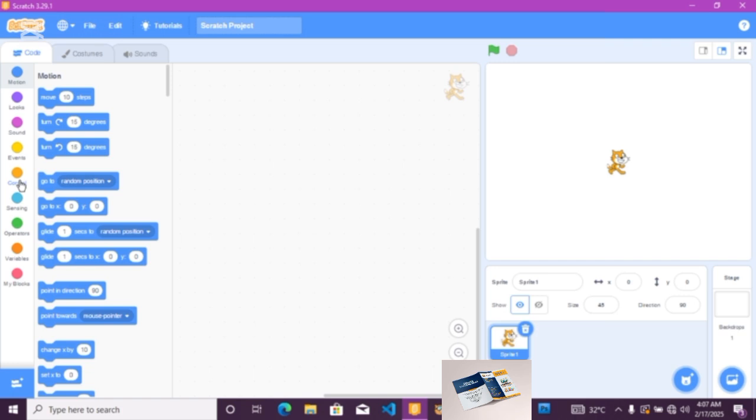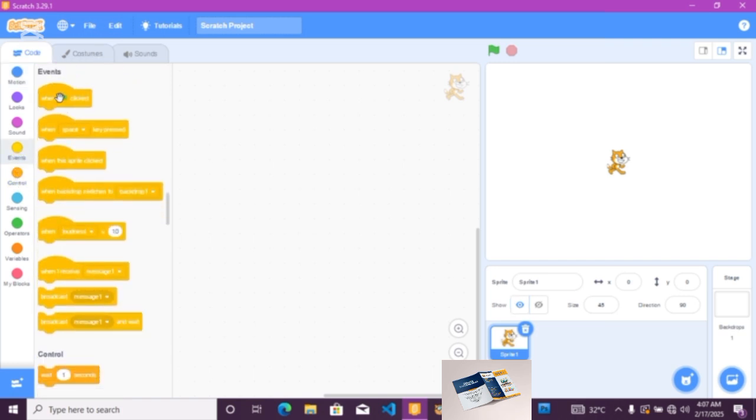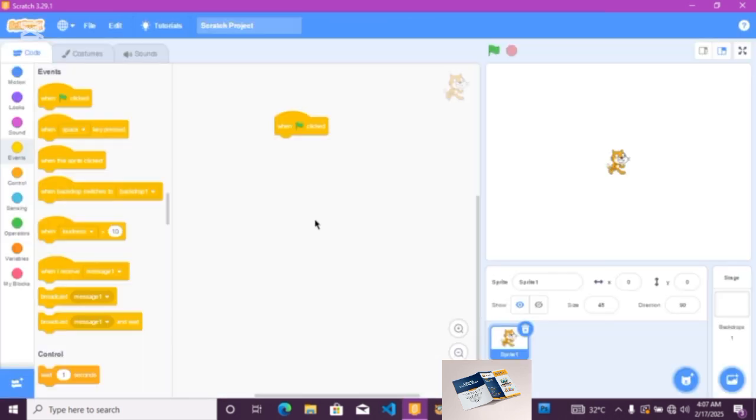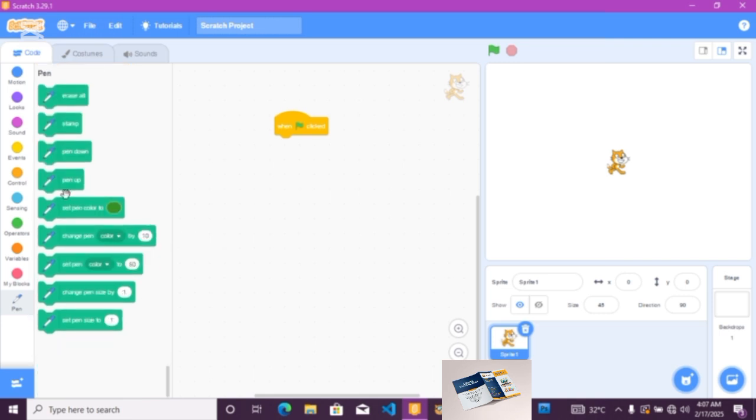So we go to our events block. From the events block, bring in your when flag is clicked. Then you go to your extension as usual. In the extension, click on the pen. From the pen, bring in erase all. After bringing in your eraser, bring in pen down.